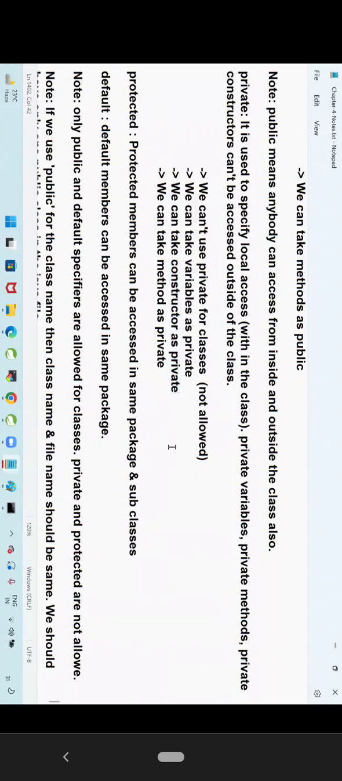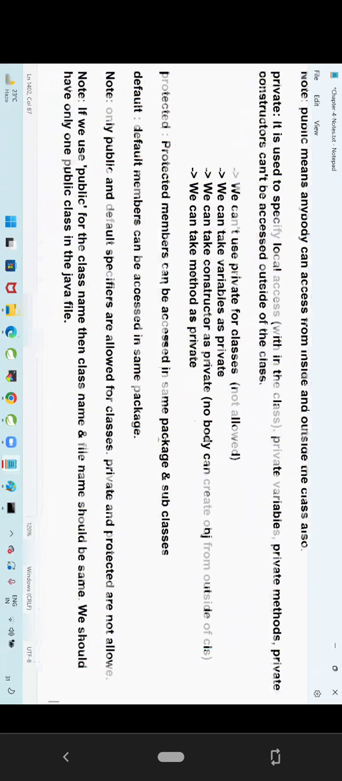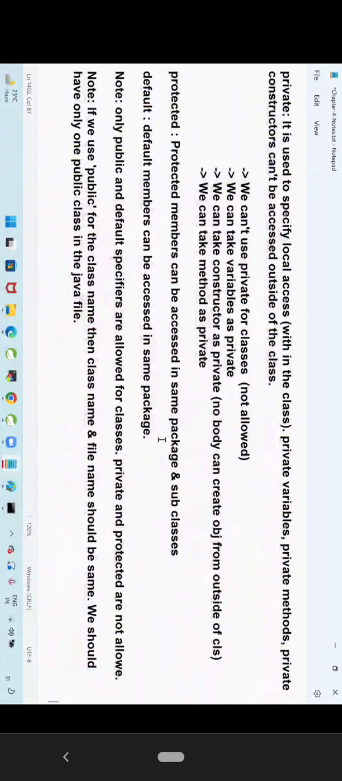If I take a constructor as private, nobody can create an object from outside of the class. Can I create the object inside the class? Private members we can access inside. Only from outside they cannot access. Then a method as private. What is the meaning of a method as private? Nobody can call our method from outside of the class.